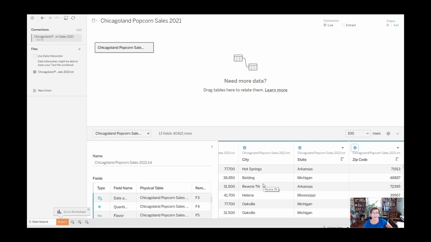Okay, so that completes step 1 of the Chicagoland popcorn case. Beautiful thing about video, you can go back and rewind it if you need to, but hopefully you found that pretty simple. So the next step we're going to do is going to be step 2, and that will be in our next video. So I will see you there.